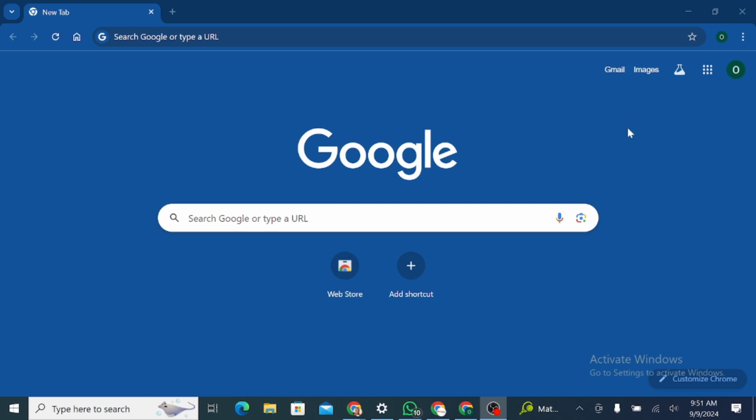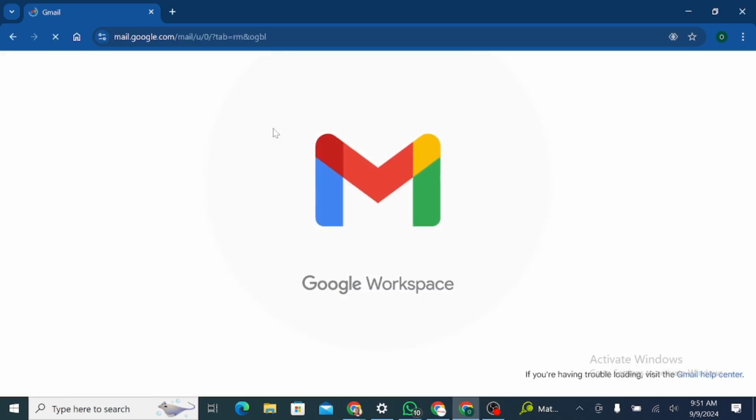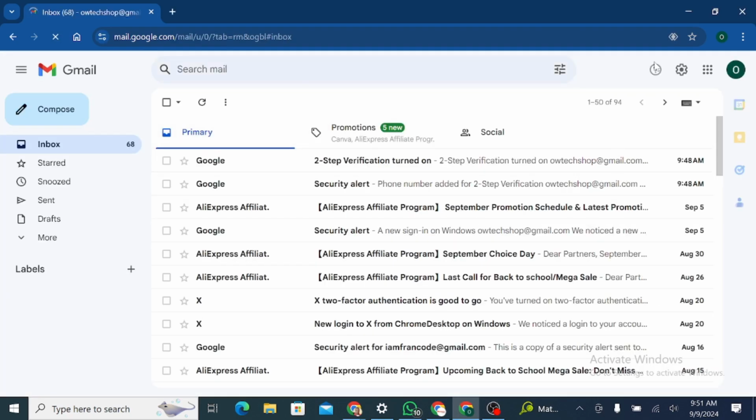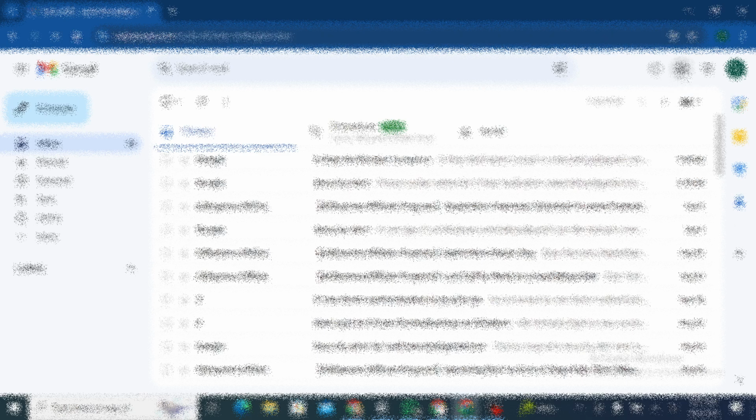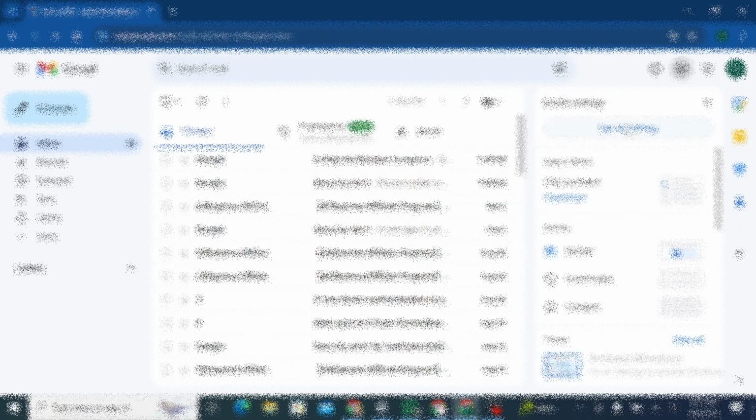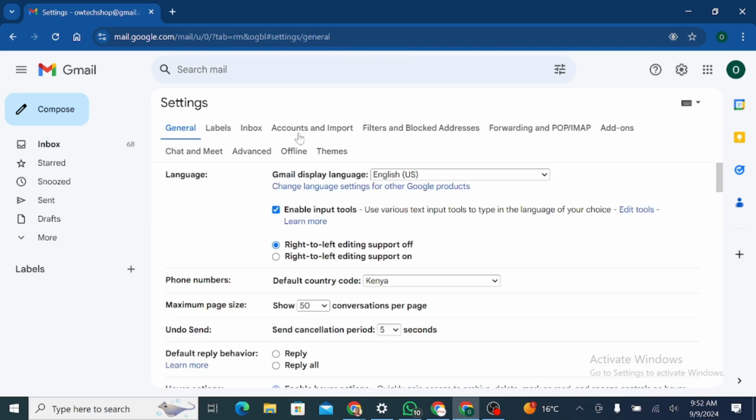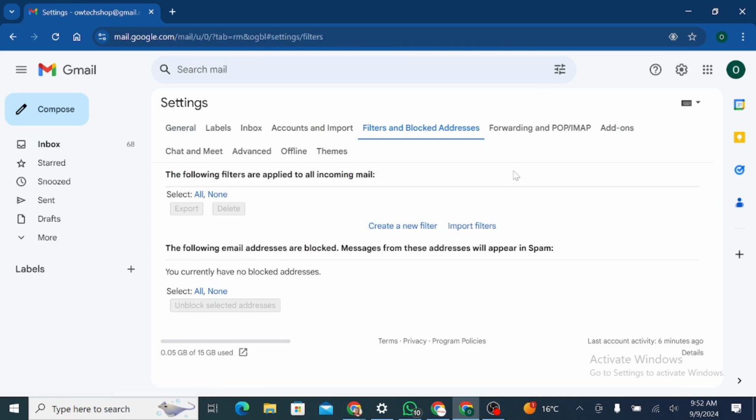Then once you're on that page, you just click on Gmail and then load the mailing page. Now, once you're on the mailing page, you want to go to the settings option here and expand see all settings. In this section, you go to the filters and blocked addresses, for instance. Now, in this case, you will need to create a new filter.